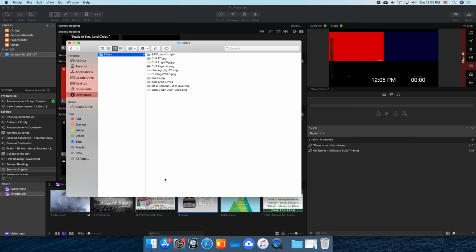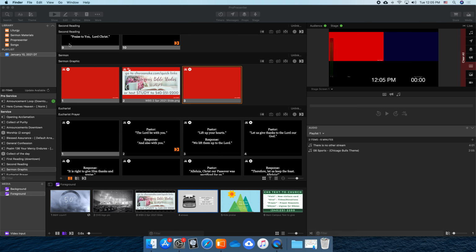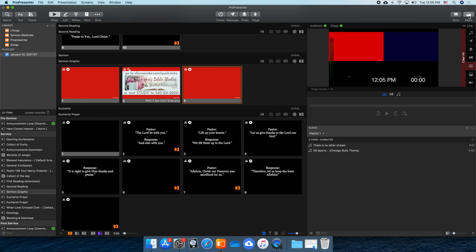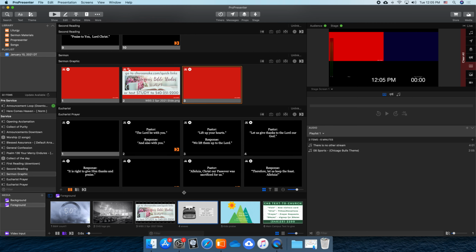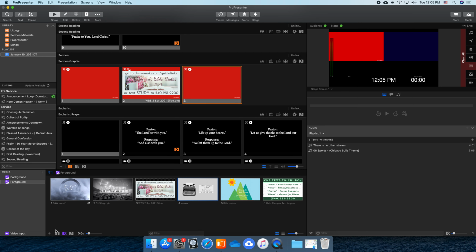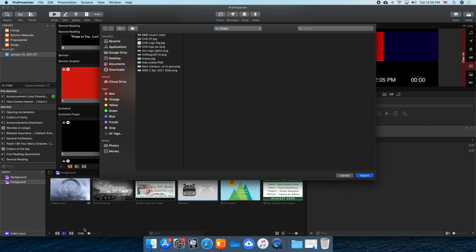Now to get it into ProPresenter, all you do is open the media bin. Remember, that's this button up here. So you open the media bin and you click this plus right here. Click from Finder. So you're adding media from Finder. And that's going to pull up this window.